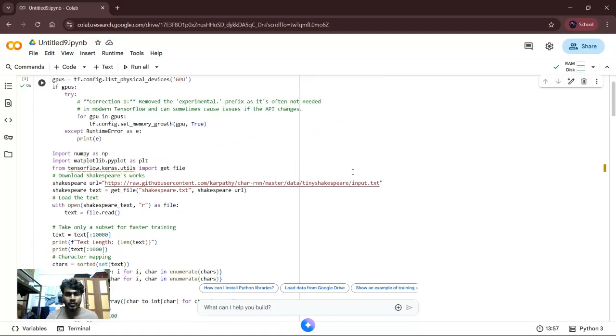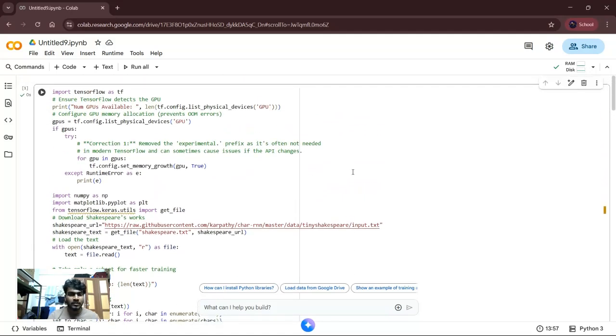URK23AI1014. Now I'm going to explain experiment number 6, which is to train an LSTM model for text generation using a dataset like Shakespeare's works. First, we need to import the necessary libraries, which is TensorFlow, and we need to configure GPUs, which enables dynamic memory growth and prevents TensorFlow from reserving all the GPU memory at once.